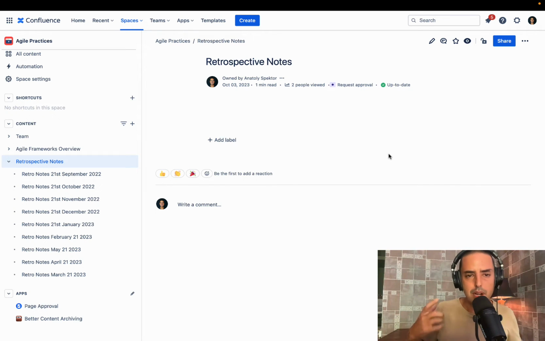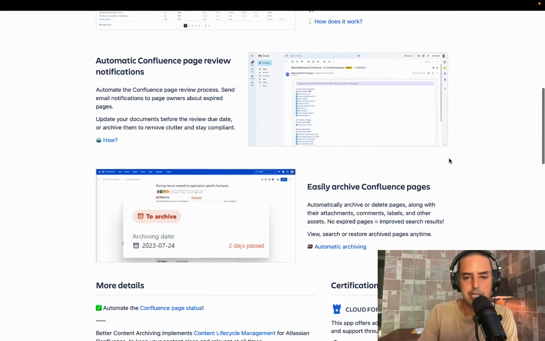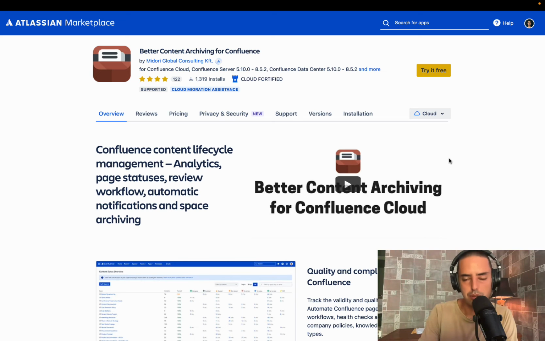Okay, so here's my Confluence. I want to start with showing you the app, the pricing, and then we're going to go into the main features that I think you should know for this app. Let's go check out the app first. Here is the app that's going to be linked up top in the description. They have a free trial, so you can always try it for free. There's a bunch of information about the app, but I'm going to show you the most important things today.